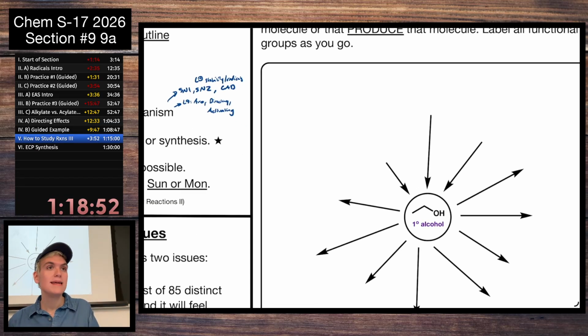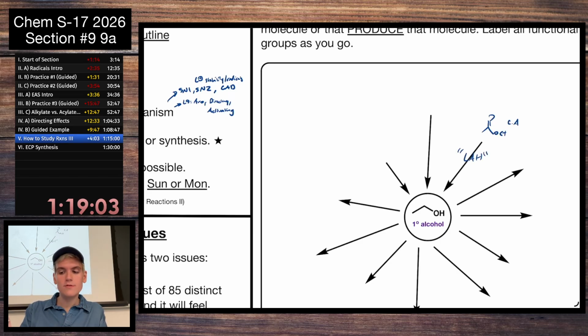So can someone give me one way to make an alcohol? Carboxylic acid. Yeah, we can do what with carboxylic acid? Yeah, we can do lithium aluminum hydride. I'm not going to write out the full one for time. We can also do that with an aldehyde, right? How else can we make an alcohol? The palladium version? Palladium is reducing an alkene.